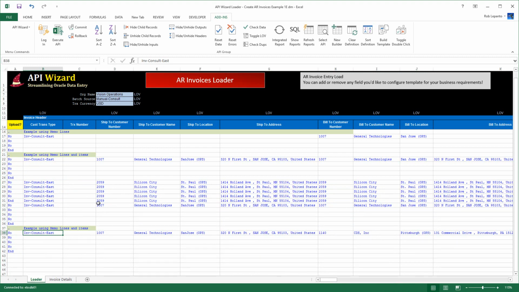So again, you can keep the data in whatever format makes it easiest for you as you're processing this. The key is just to remember that you do have to pass the end word whenever you're at the end of an invoice. That again tells API Wizard where one invoice stops and the next invoice starts. Okay, so that's an overview of the AR invoice process.